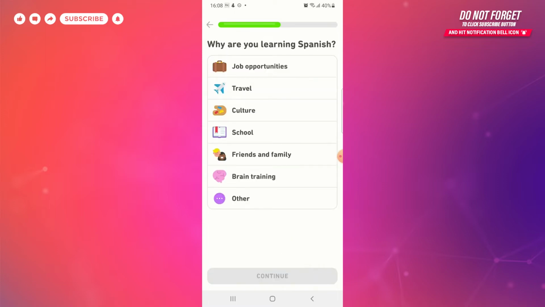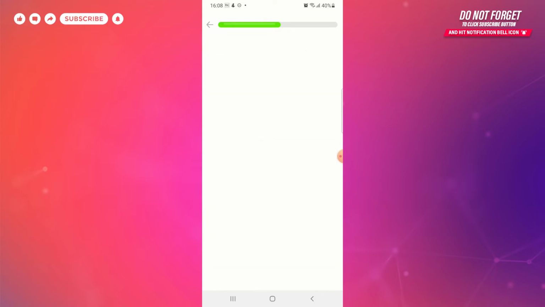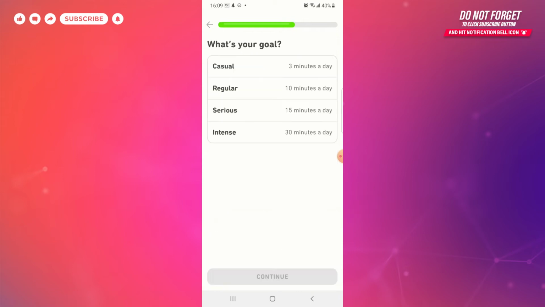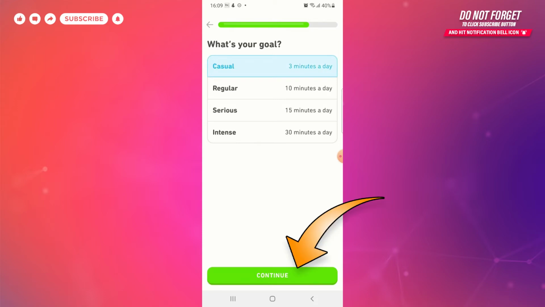Select an option for why you are learning Spanish, so it is easier for Duolingo to design a course. Now tap on continue. This is a simple course overview. Read it and tap on continue. Now select your goal, either casual, regular, serious, or intense, based on how much time you can give. Select an option and tap continue.